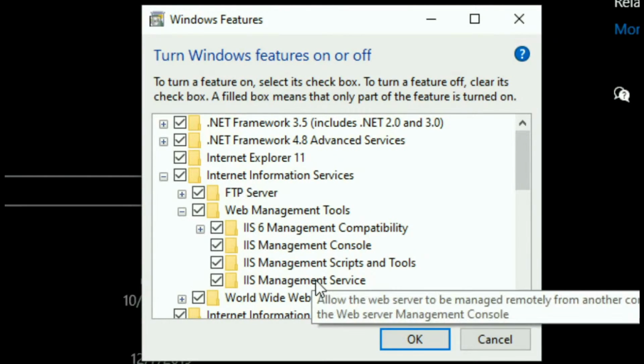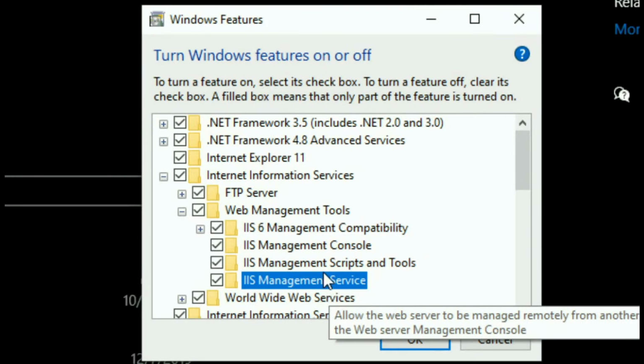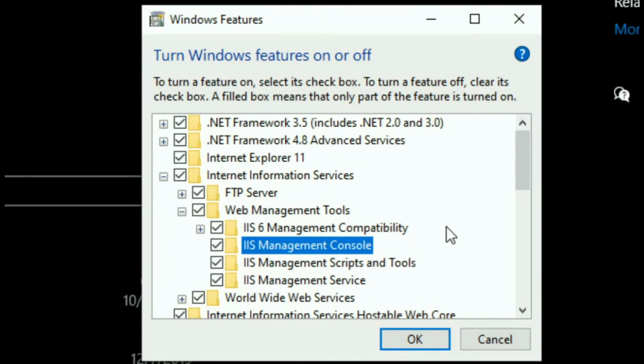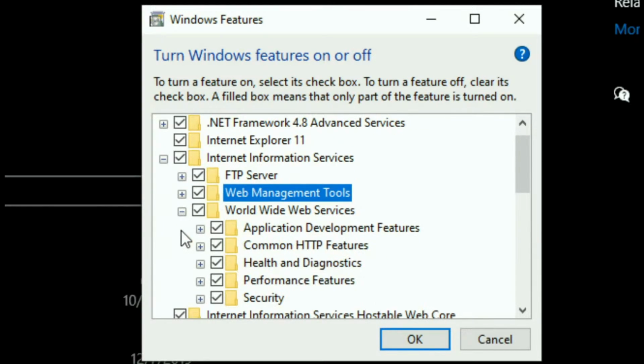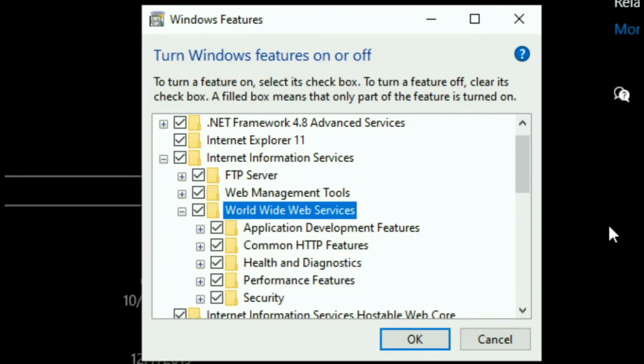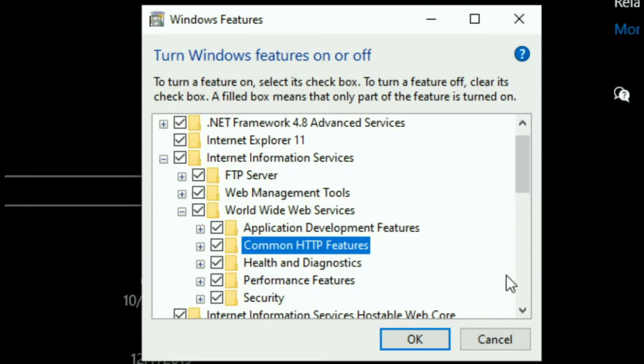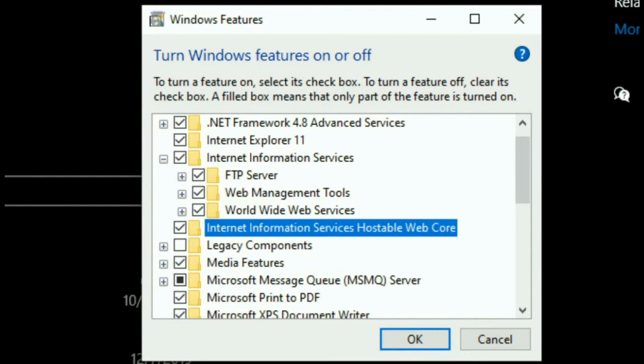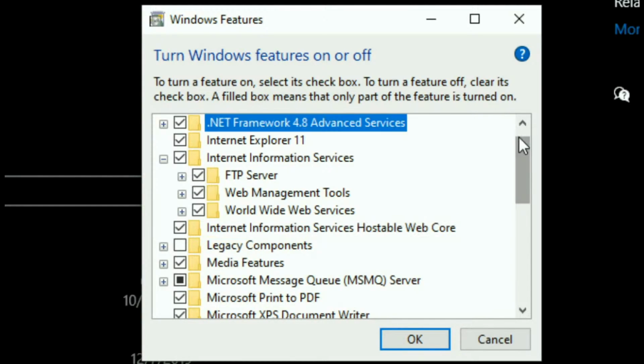Within the web management tools, just the IIS web management service and the console is required. The compatibility scripts and tools are optional. And for World Wide Web services, you'll need HTTP features and security for HTTPS. And then optionally, you can have development features, health and diagnostics, and performance features. Those are all optional. And optional is the Internet Services Hostable Web Core. And make sure that the .NET framework is installed as well for IIS, but not necessarily for PowerClient.